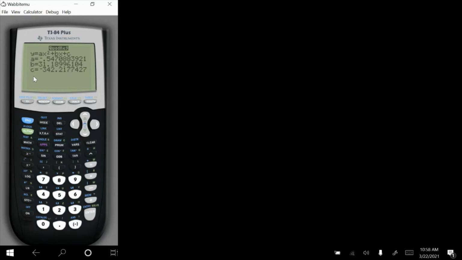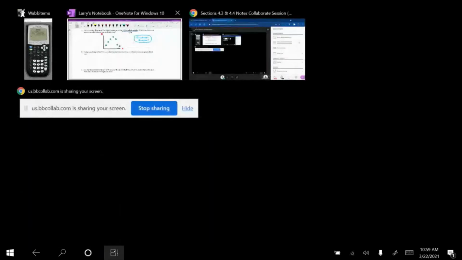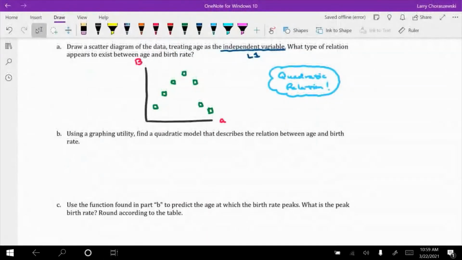Okay, so 0.963. So I'll be including some videos as to how you can find the r and r squared values. I'll put them into the folders. But for now, what I'd like to do is just write our quadratic function using these values of a, b, and c. And if there are no rounding instructions provided, then you'll want to round to 4 decimal places.